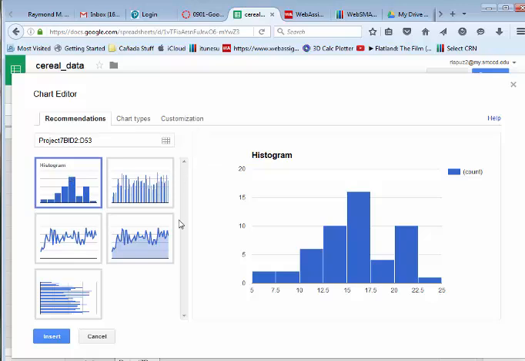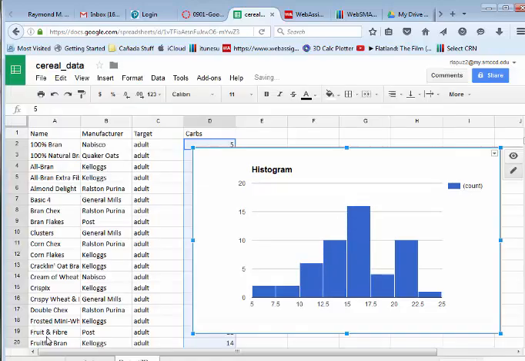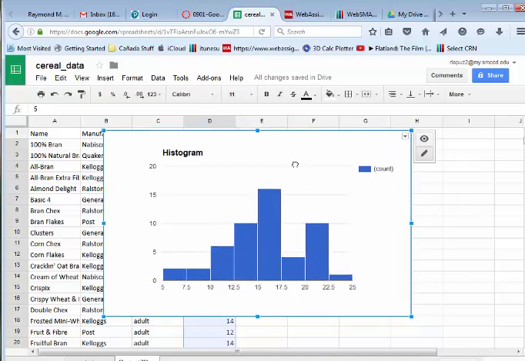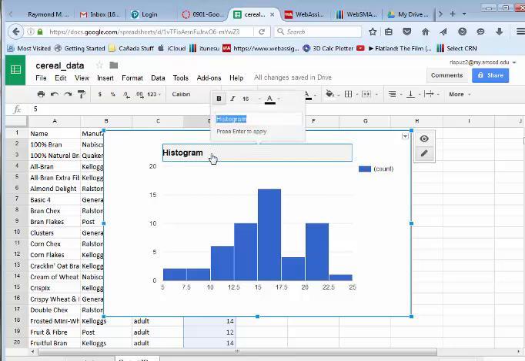Now I can customize this now or later, so why don't I just keep it like this for now. There's a lot of things I want to change here. I'm going to press Insert, and I'll change it once I have it saved. So here's my graph. Now I'm going to create another graph, so before I confuse myself, I'm just going to click on this header that says histogram, and I'm going to say adult carbs, and I'll press enter. So that'll change the name.